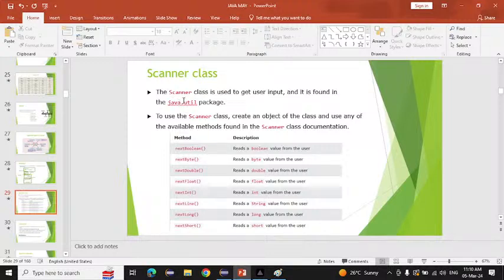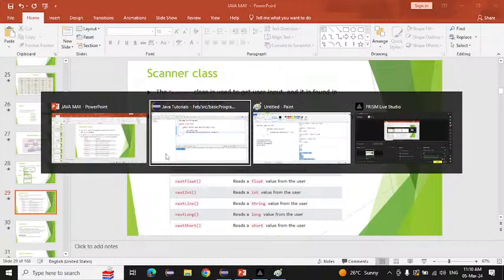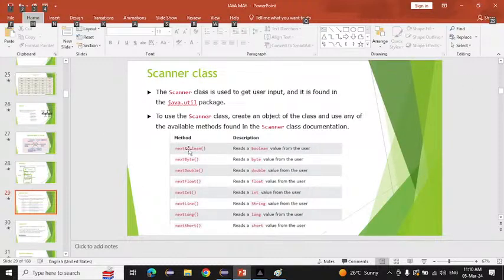And this is a predefined class. I have not created this class. Java people already created this class for us. We simply need to use it. We have to create the object, and with the help of the object we can use any of these methods. Here we have multiple methods: nextBoolean, nextByte, nextDouble, nextFloat. These methods are used to take input from the user.